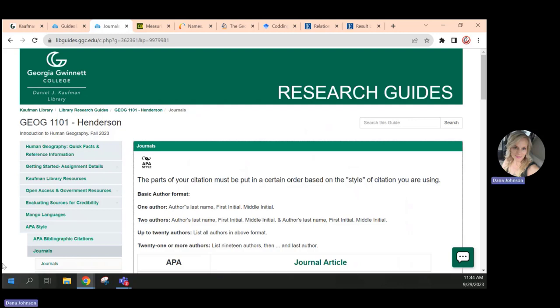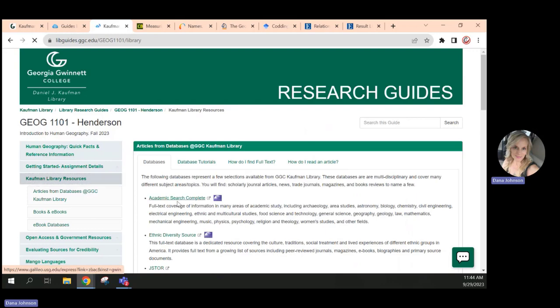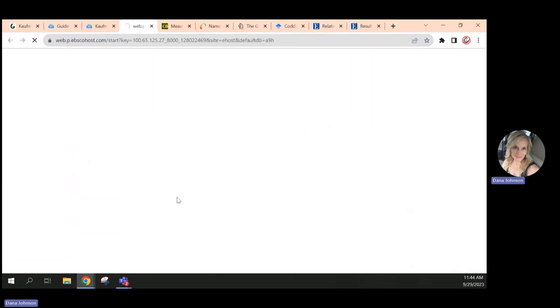Yeah, sure. That's what we did on the Kaufman Library resources page, when I went in and did Academic Search Complete. We were finding the scholarly peer-reviewed source. So let's go in. What's your topic?